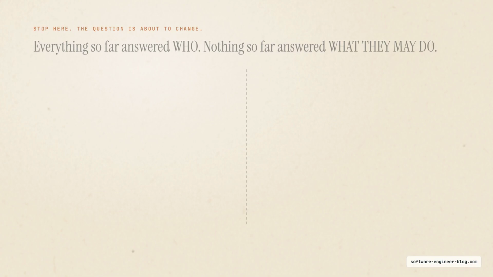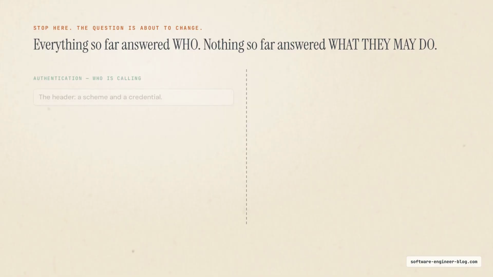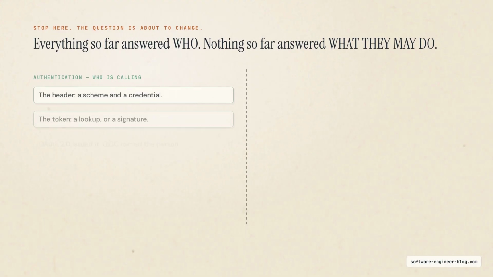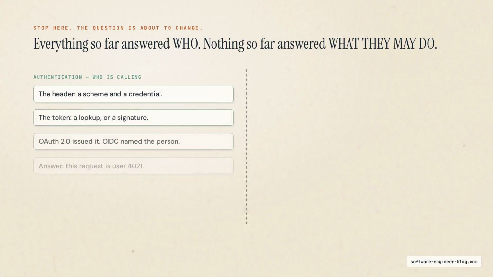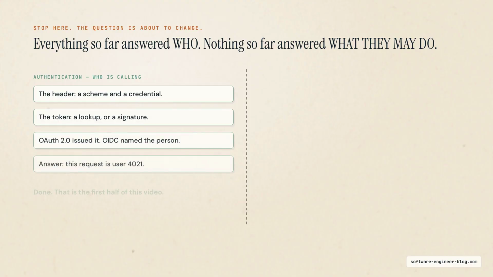Now stop, because the question is about to change, and this is the part I most want you to take away. Everything so far answered one question: who is calling? The header, the scheme, the credential, the lookup, or the signature, OAuth issuing it, OIDC naming the person. All of it ends with one answer. This request is user 4021. That is authentication, and it tells you nothing about the next question.